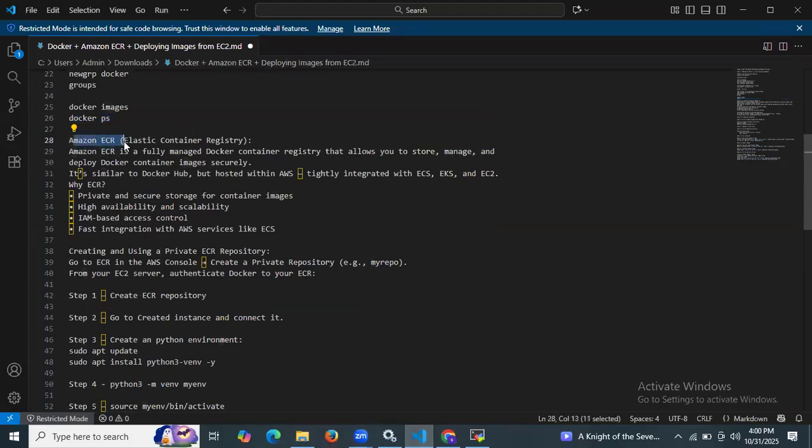Now the next step is Amazon ECR, that means Elastic Container Registry. So first of all, let's understand what is ECR. Amazon ECR is a fully managed Docker container registry that allows you to store, manage, and deploy container images securely. Okay, and it's similar to Docker Hub, but hosted within AWS. It is integrated with ECS, EKS, and EC2.